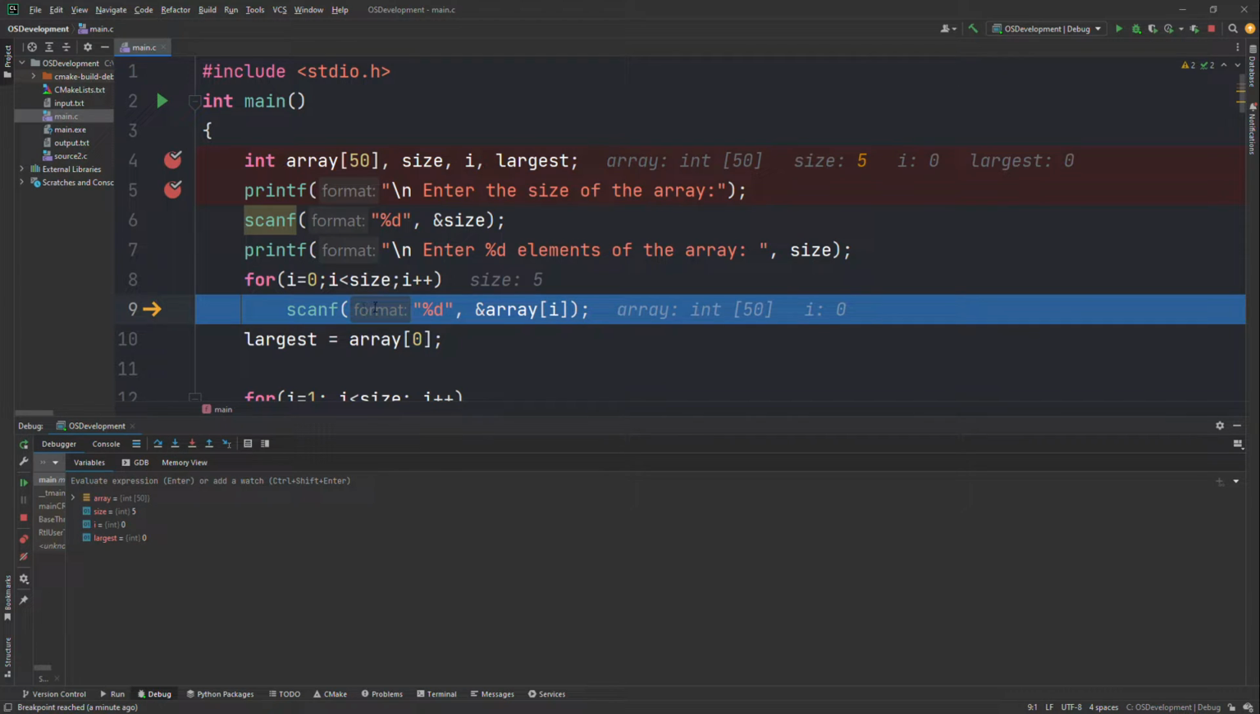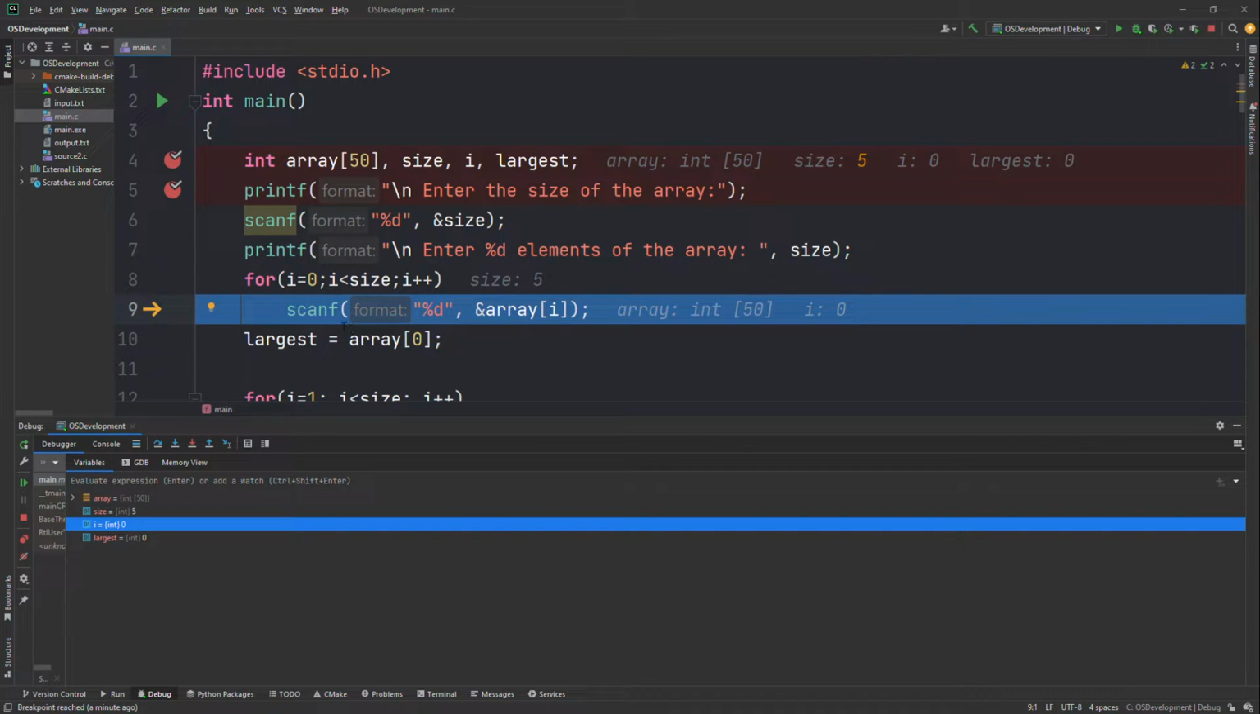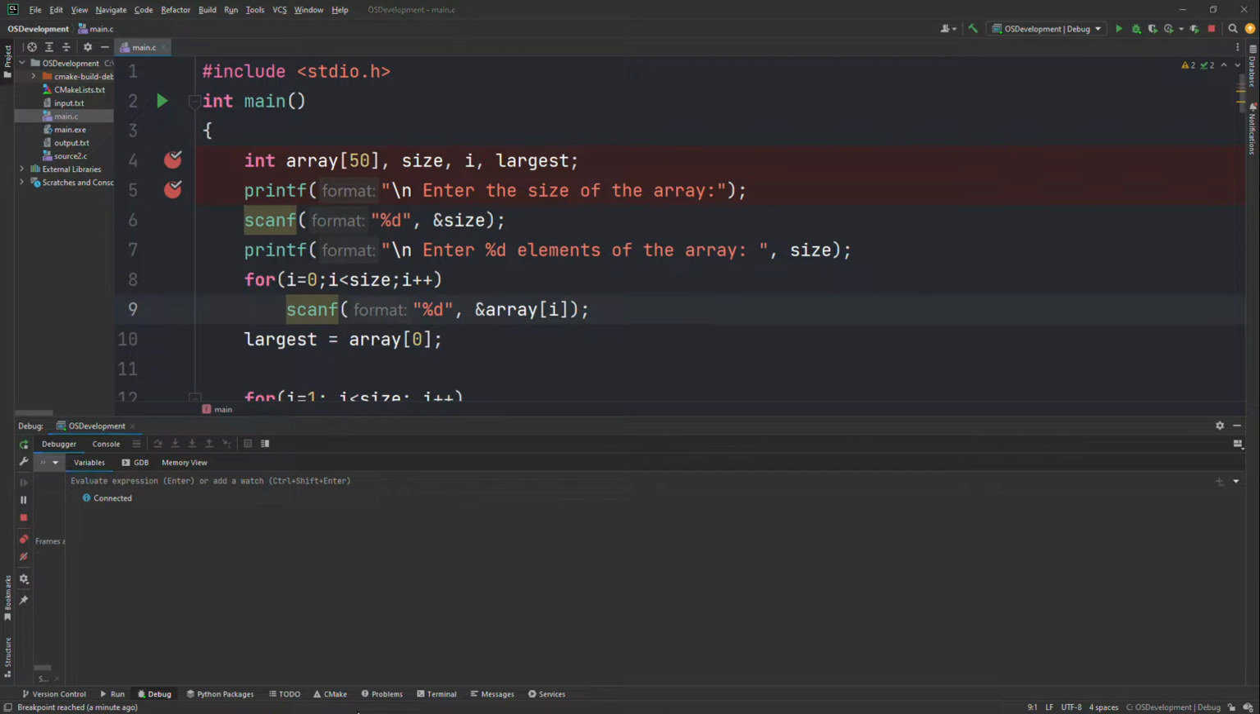So if we step in, if you look in our local variables, i is initially 0. So for the array of index i, it's waiting for a value. So when we step over this and we enter a value, it's going to be saved to array of index i, which is 0 in this case. So array of index 0 will be set to the value we enter. So we just enter whatever value you want, and hit enter.